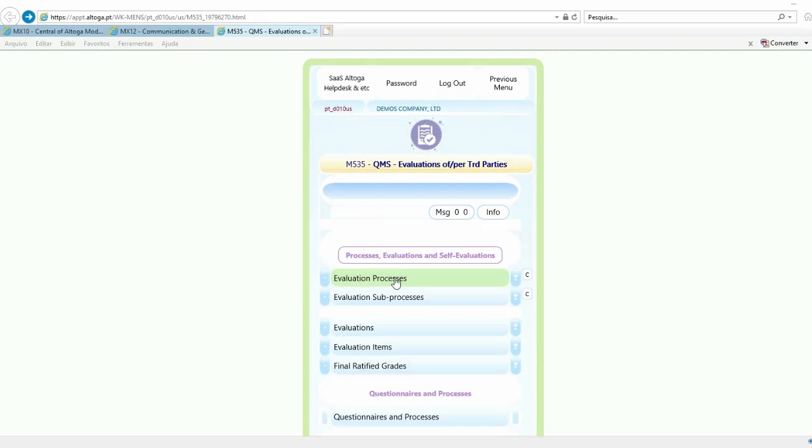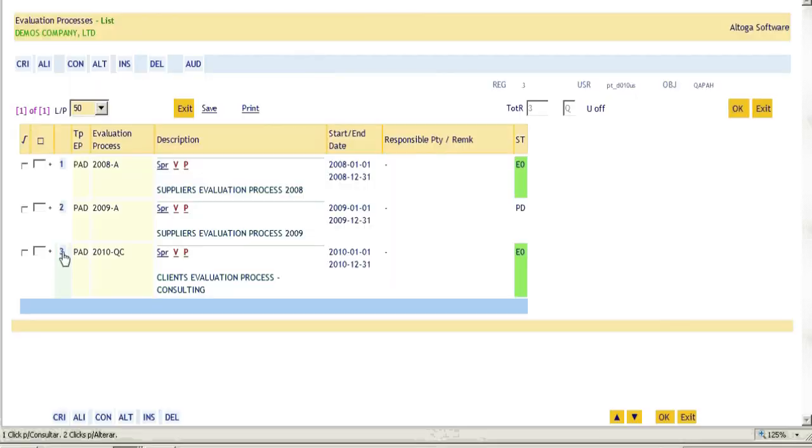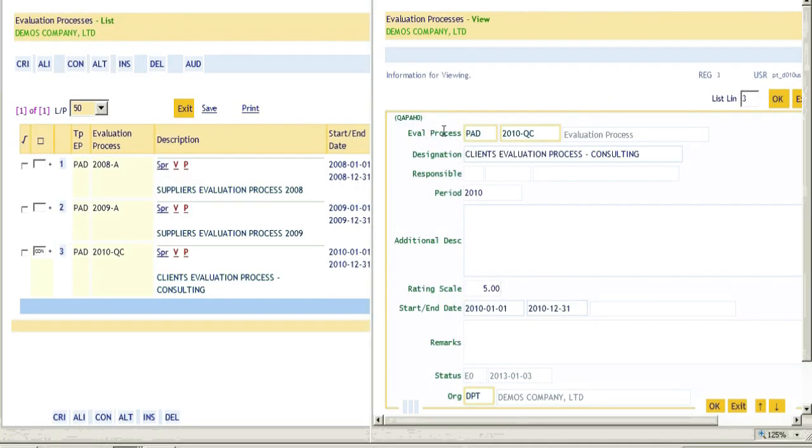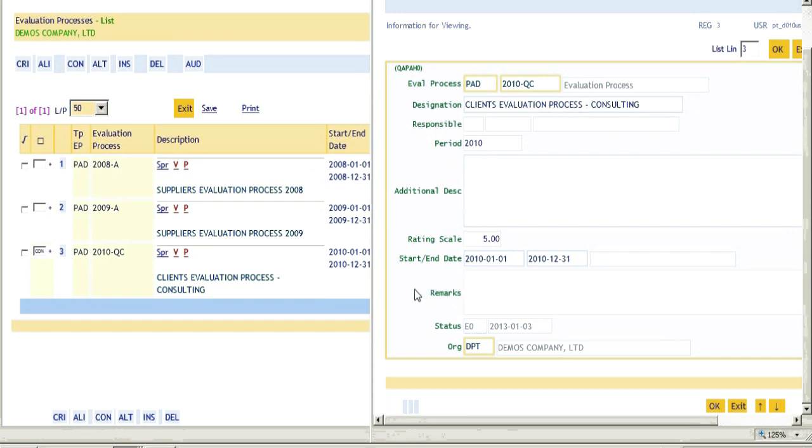Let's see in more detail the definition of processes, sub-processes, and questionnaires. To create an evaluation process, it's necessary to define a type, usually PAD, evaluation process, a code to identify the process, a designation, a party responsible for the process, if applicable, a time period, a rating scale, and the start and end dates of the process. We can always introduce some additional description and remarks.